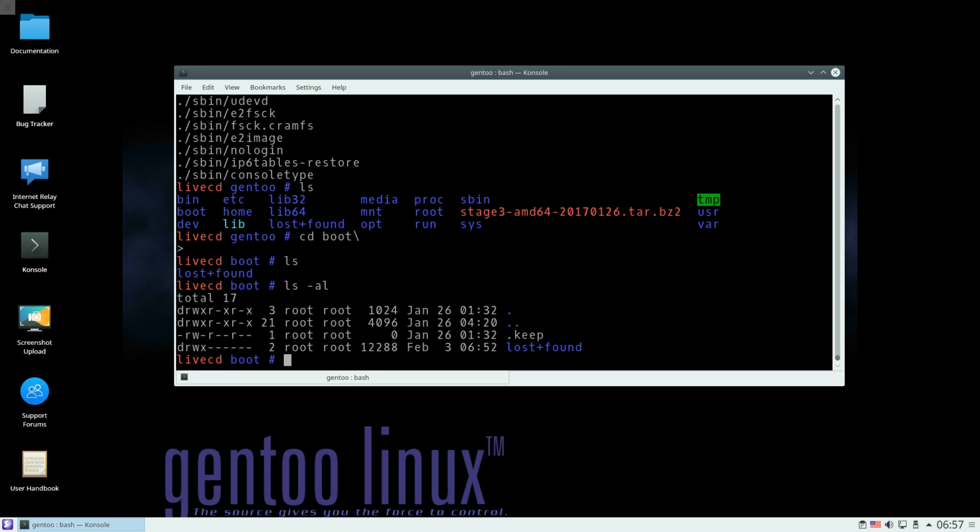But we do have to mount some special directories first. So mainly proc, sys, and dev. So let's do that. Mount -t proc. These are called virtual file systems. They don't really exist. They're built into the kernel. But we need them in order for our system to work.